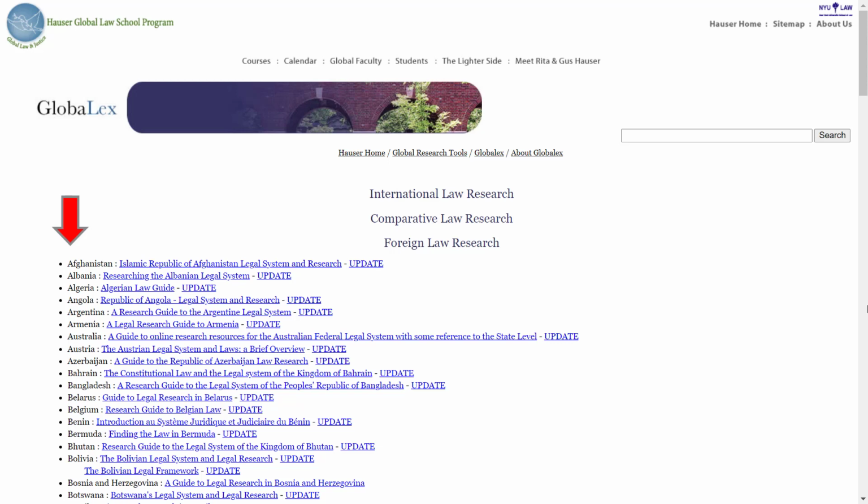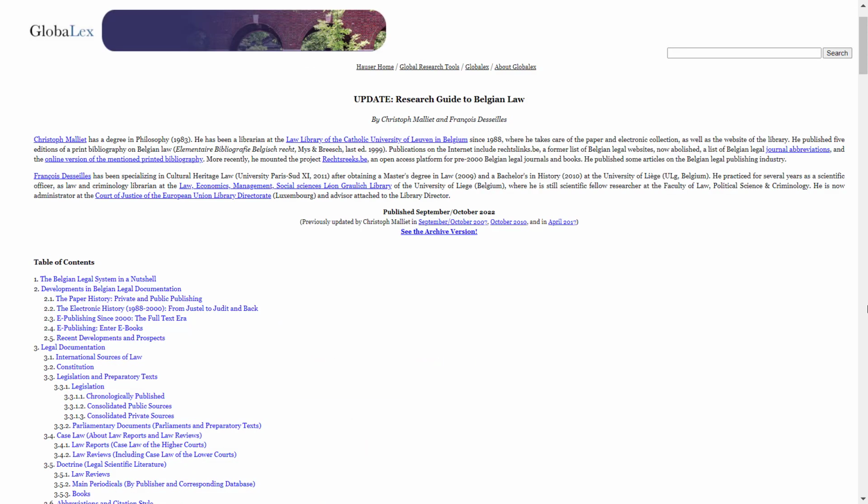This is the foreign law research, and you'll see it's just an alphabetical list of countries. They'll have both the original research guide as well as any updates. They keep the original so you can compare. If there's something new added to the list, there will be a new button as well. So you just choose your country and click on the link. For this tutorial, I've chosen a research guide to Belgian law.